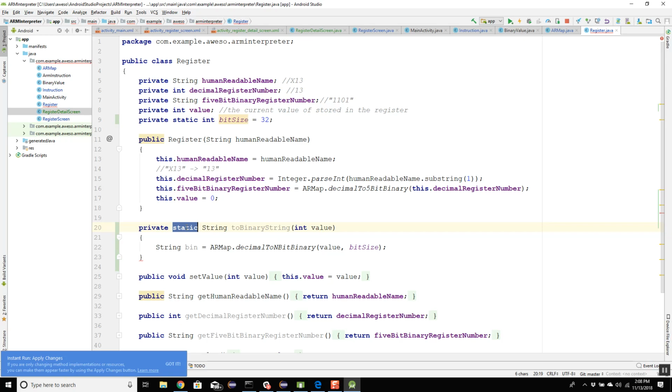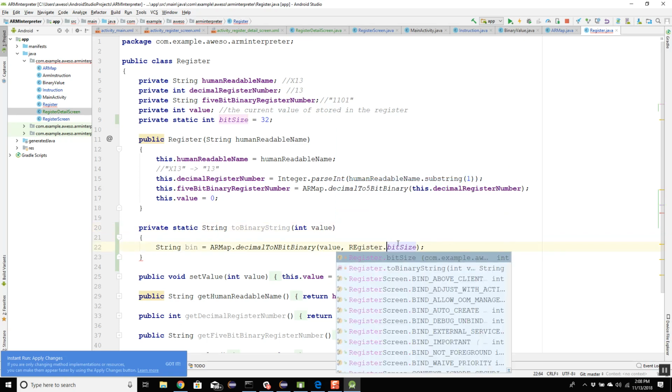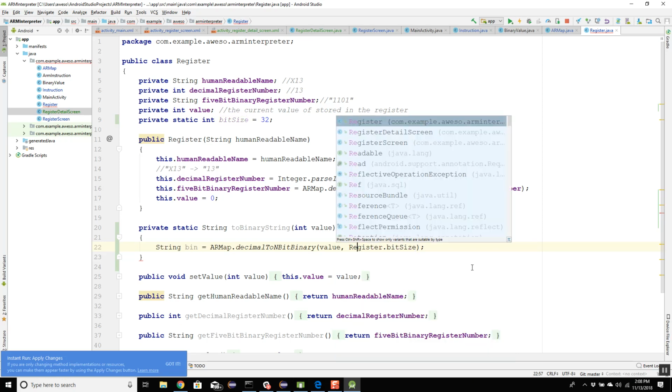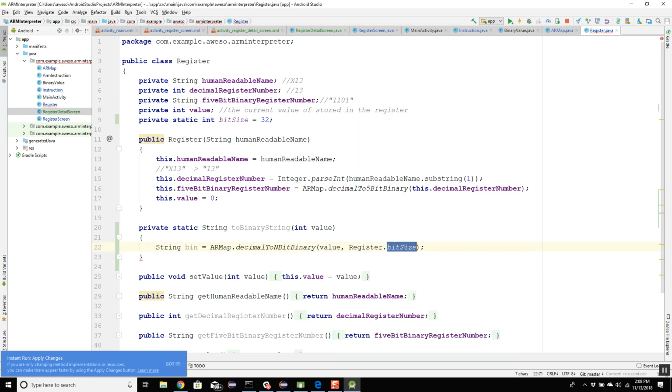We're currently in a static context. So this is like putting Register.bitSize in front of it, because this is a static variable. How do we call static fields? We say the name of the class, dot, the name of the field. Since we were in a static context, the Register dot was not necessary, but I like putting it in there, so we're going to leave it there. So this guy is going to produce for me a string of this size equal to this value.